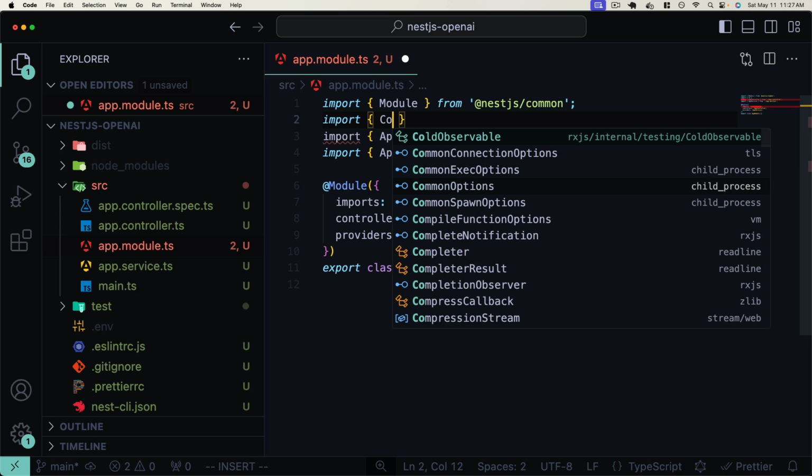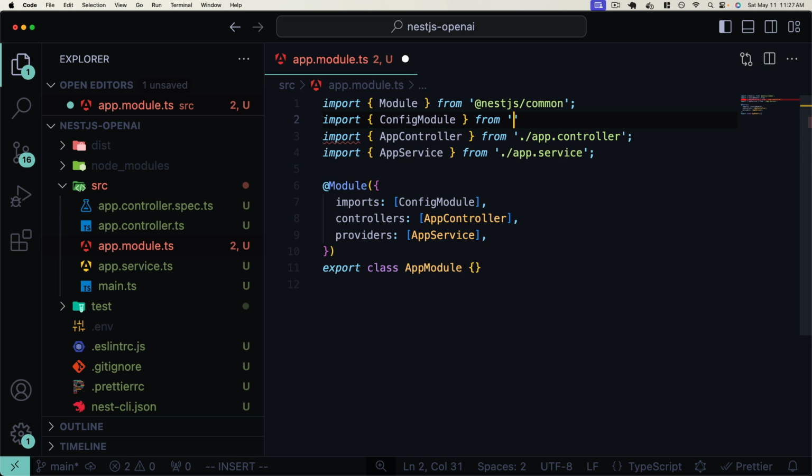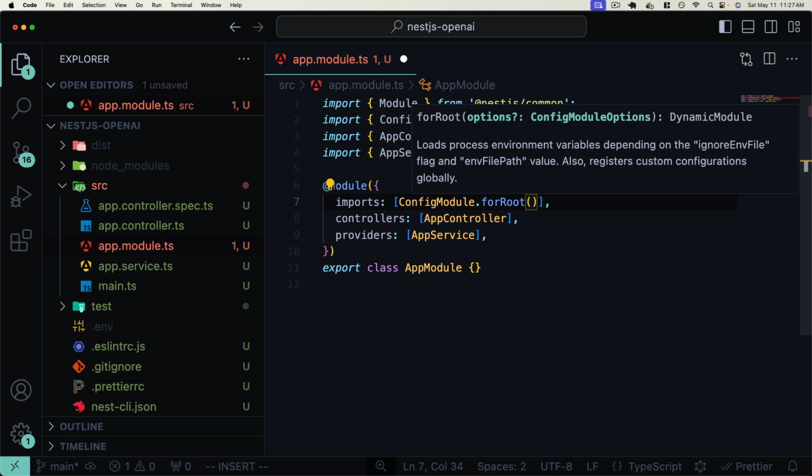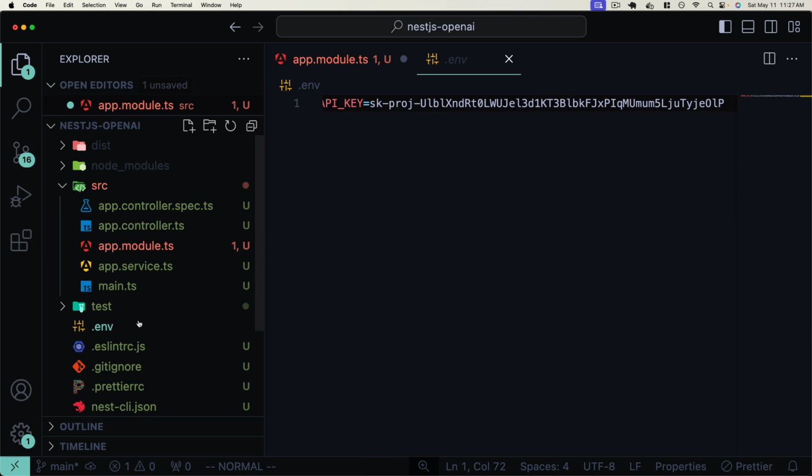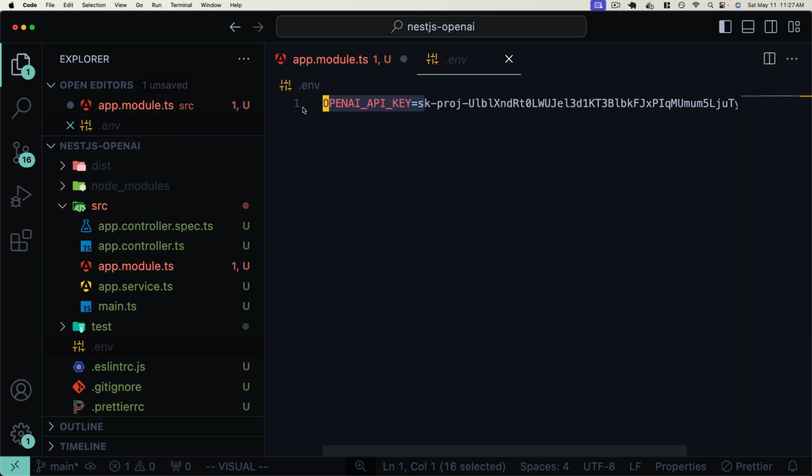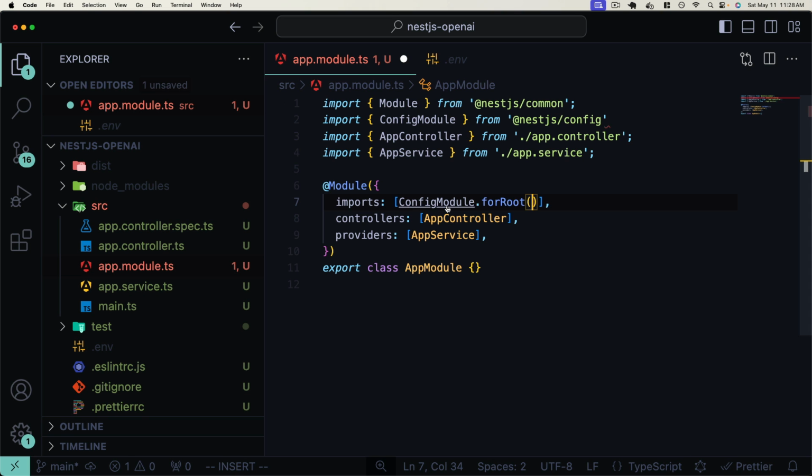We'll import ConfigModule from @nestjs/config. So this is a NestJS module, so we simply call forRoot on it to initialize it with any options that we'd like. We'll use the default options, which point at this .env file at the root to load in any of these environment variables. So now our application will have access to the OpenAI secret key.